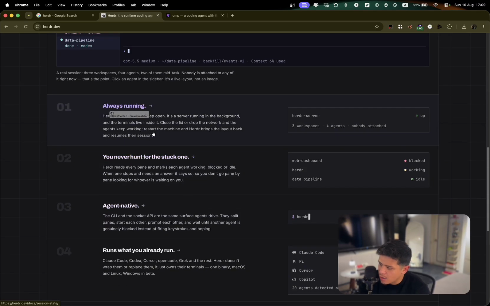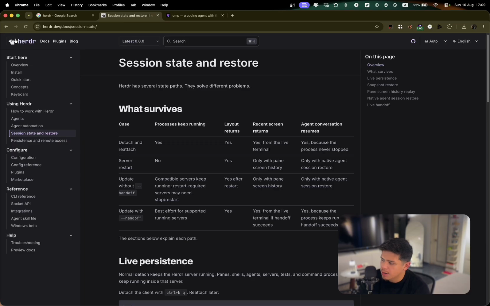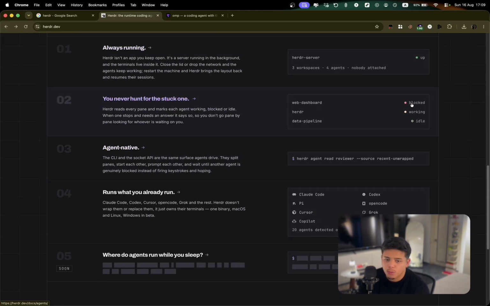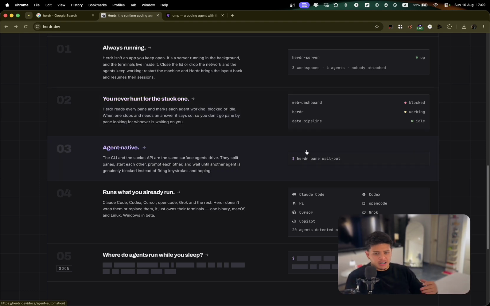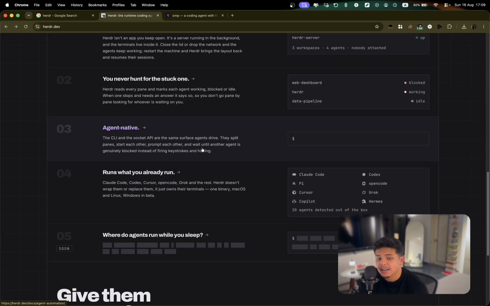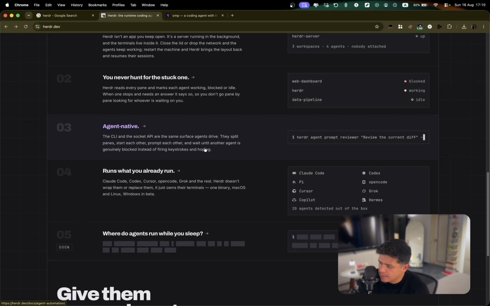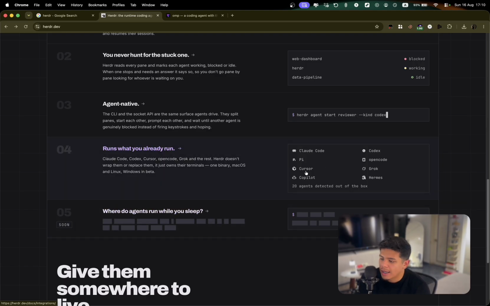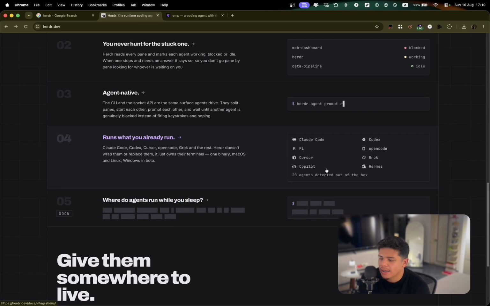So basically, it is an always running terminal UI. Every agent will be marked as blocked, working, or idle, so we are aware of which agent already finished, which agent has work to do, and so on. It has a CLI integrated, which is useful if we want to programmatically do something with the CLI. It allows us to work with the LLM tools we already know, like Claude, Cursor, Grok, Codex, Hermes.